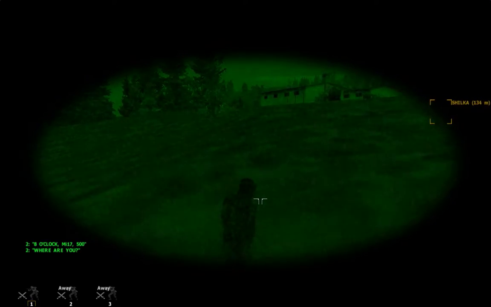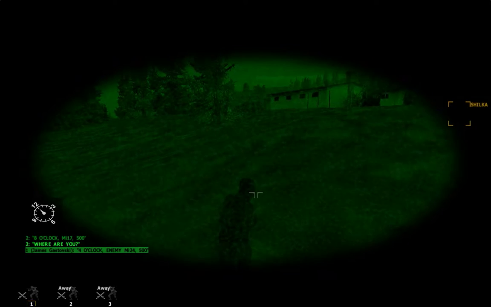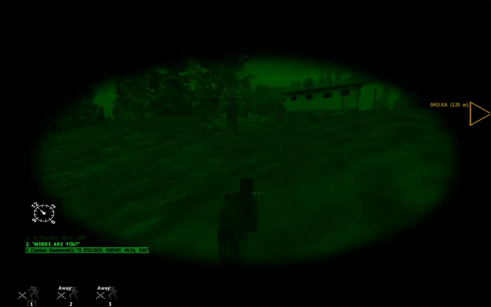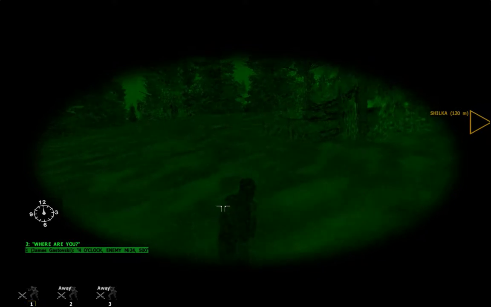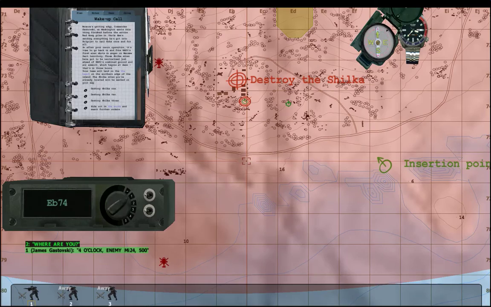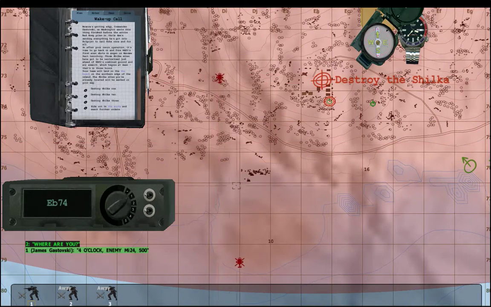Where are you? 4 o'clock, enemy, Hind, 500. There's an MI-24 Hind. Okay, so the MI-24 is the Hind. Let's see. So there's the Hind. So then what was this MI-17 called? BMP, 100.